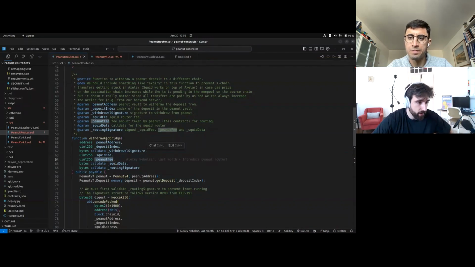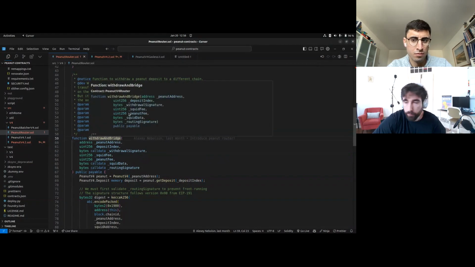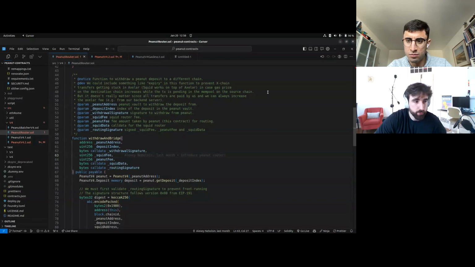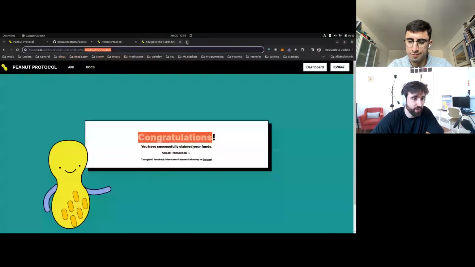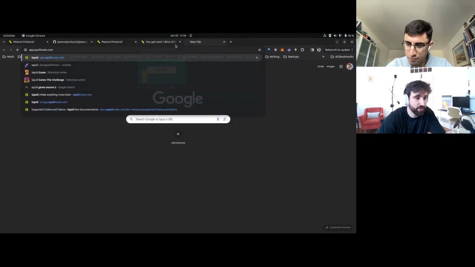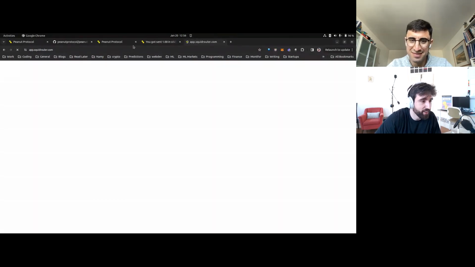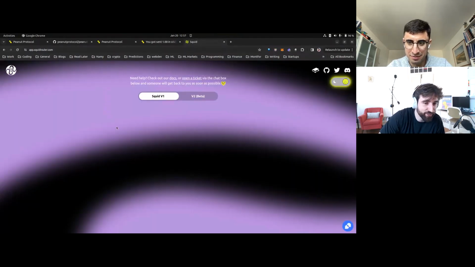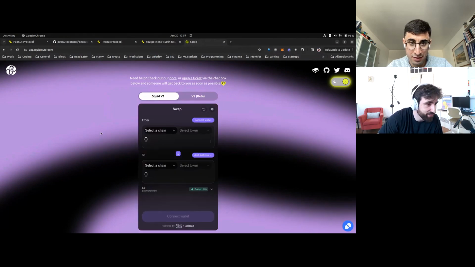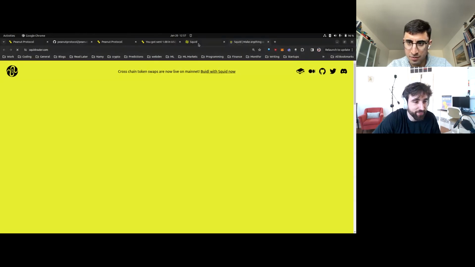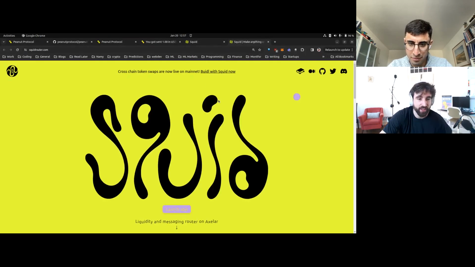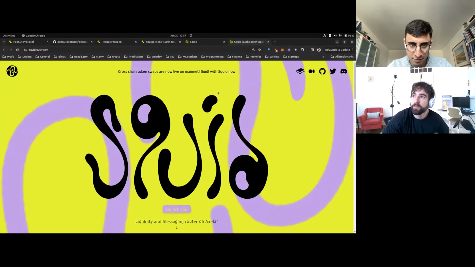In this case, we're also using the Peanut Router to bridge funds. We don't implement the bridge ourselves. We're using Squid. Squid is pretty cool. I don't know if you like our visuals. Here we have Squid, which also has quite funky visuals, which is one of the reasons we initially made friends with them. But they're a really cool protocol, and they allow really quick bridging.